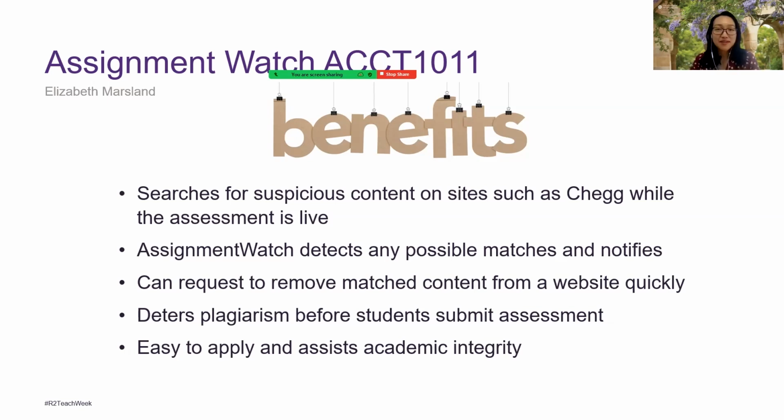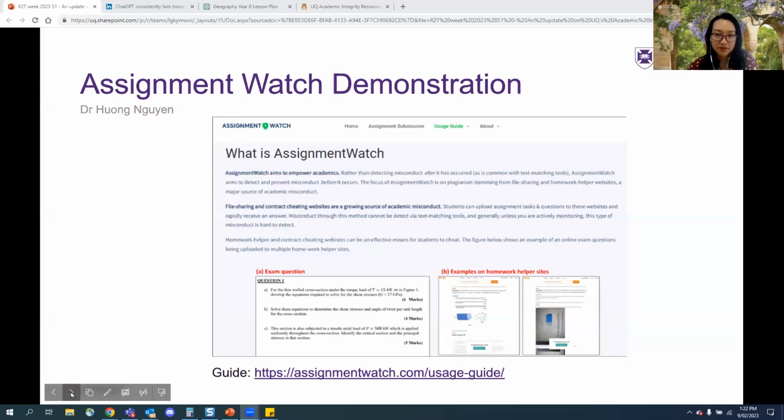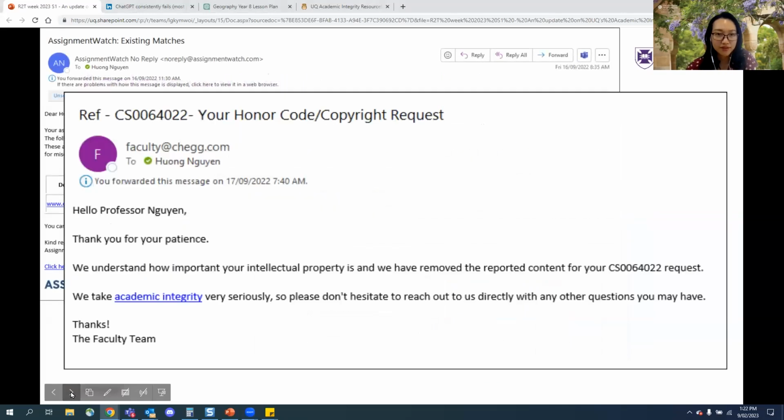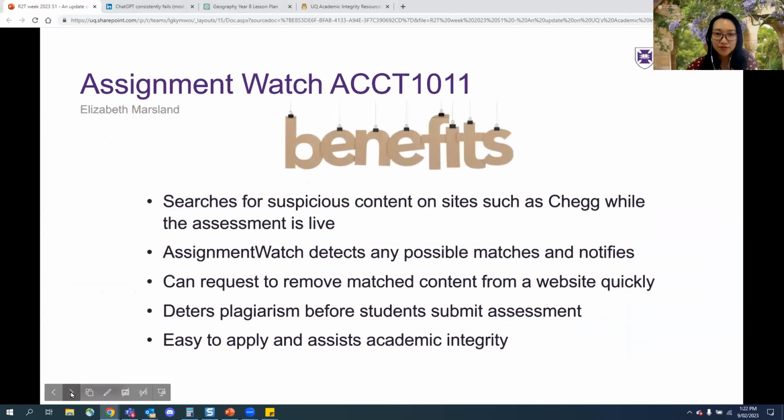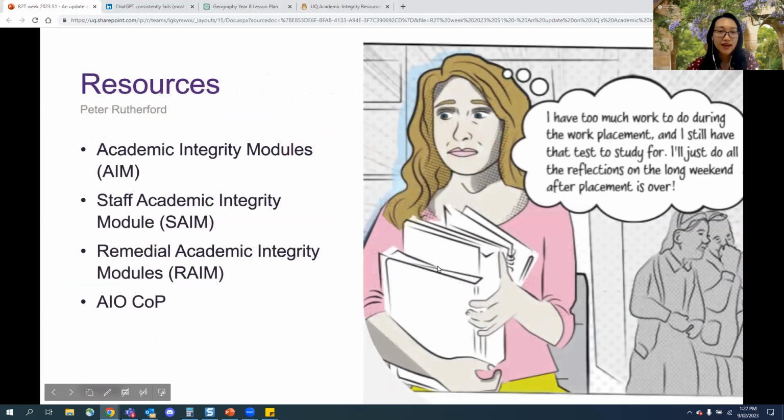Yep. Thank you, Elizabeth, for sharing. I just want to make a note that while students can get to ChatGPT to get the answers for their assignment question, ChatGPT cannot guarantee that the answers are correct. But if students pay money to sites such as Chegg or Course Hero, they get qualified answers. So this is the difference between the tools that students can have access to.